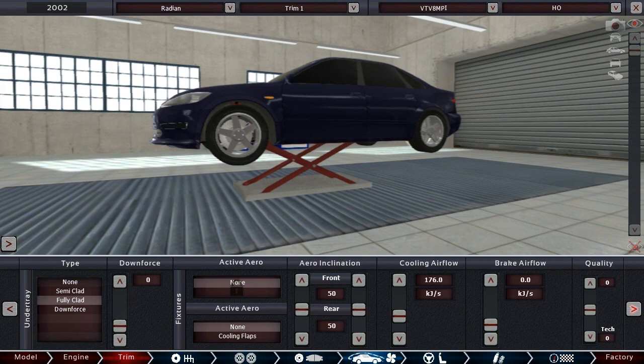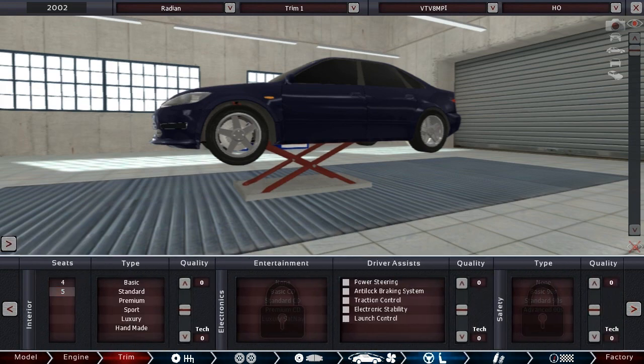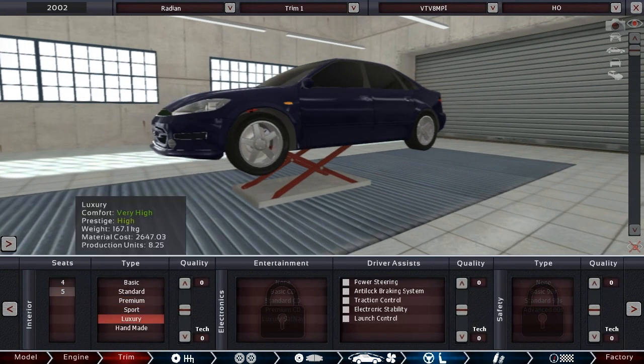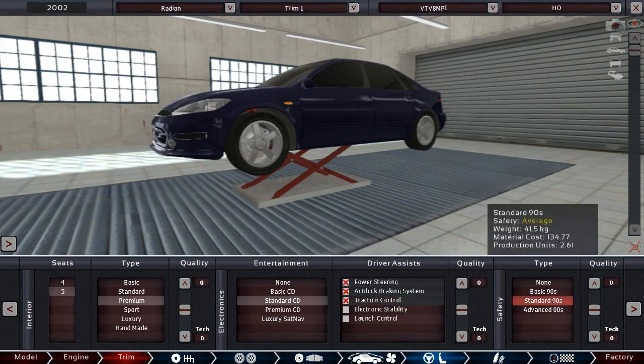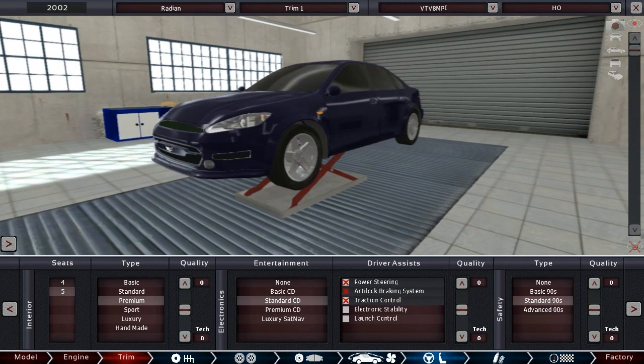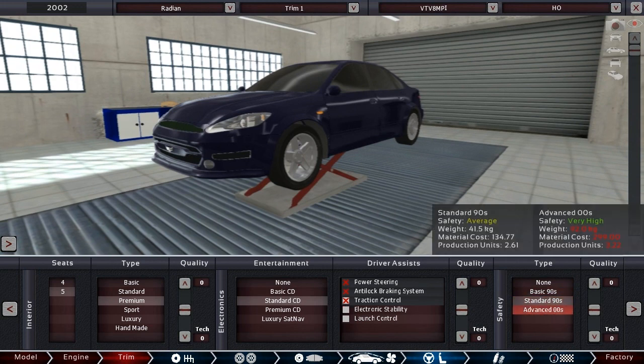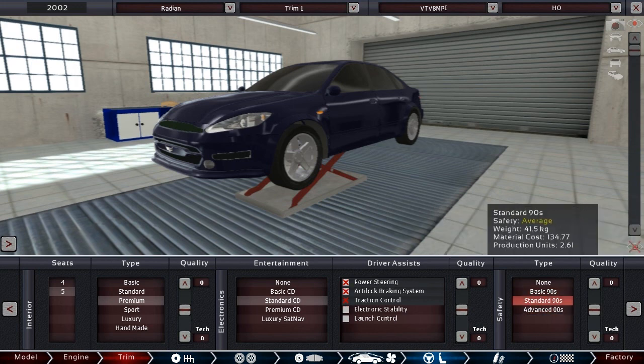And then we'll need 5 seats. We're going to go for premium interior, so that's going to add some weight. I'm going to go for just standard equipment though. Power steering, ABS, and I'm going to do traction control as well. Standard 90 safety. We are just barely into 2000, so it would be advanced to go for that. It's going to cost quite a bit, so we'll stay in the standard 90s for now.